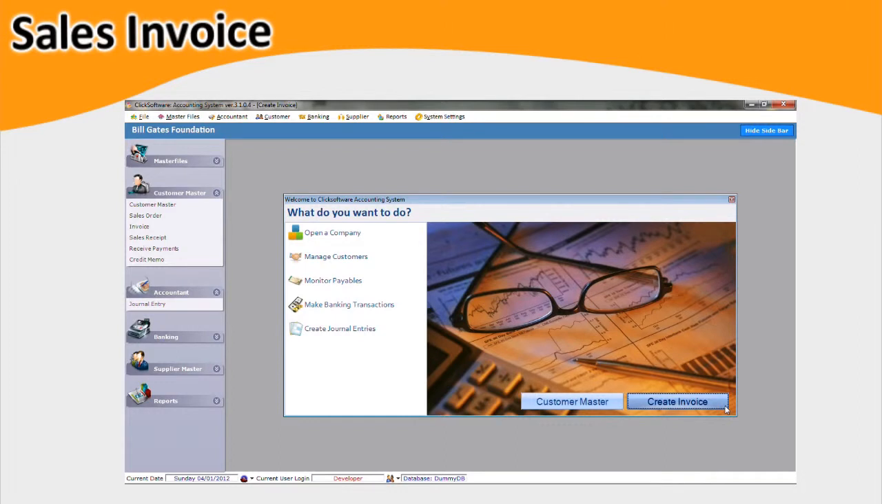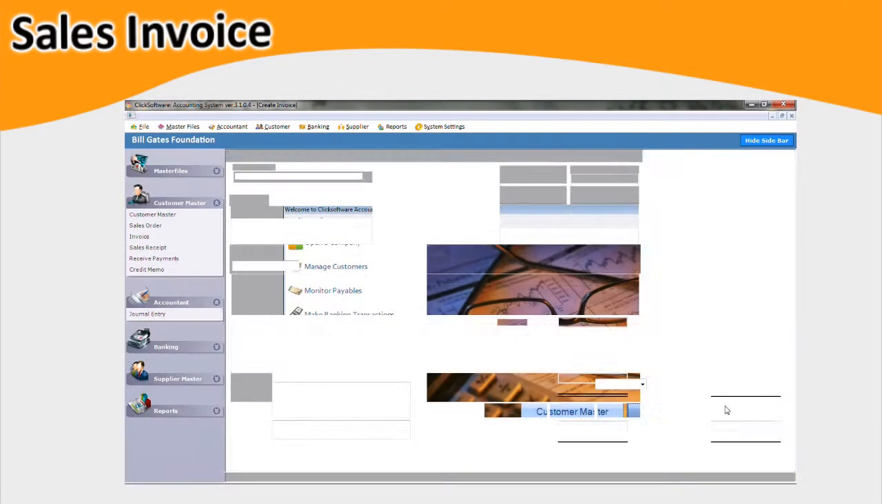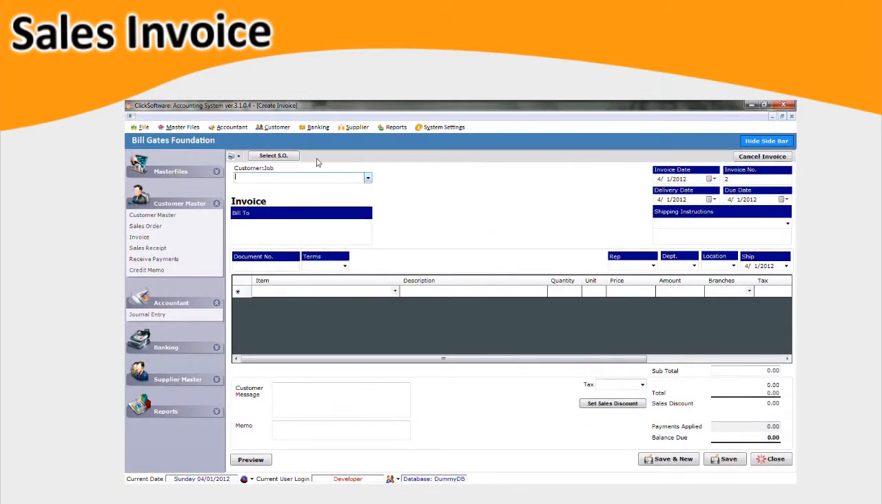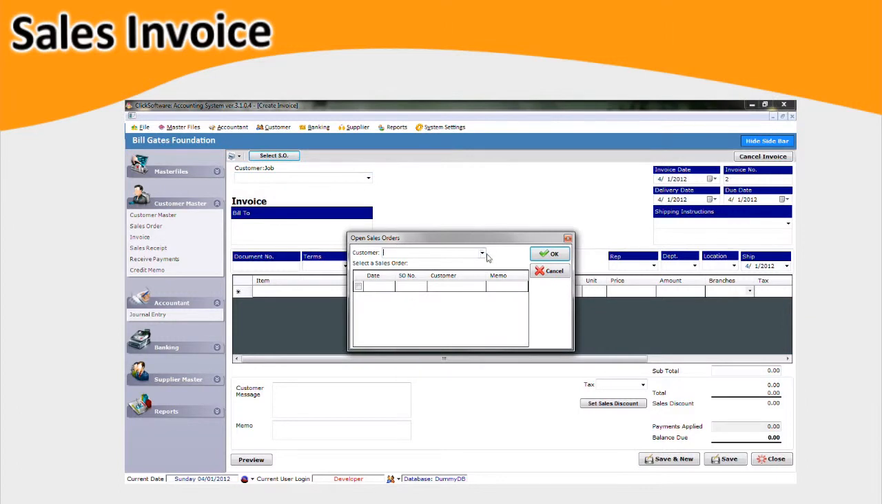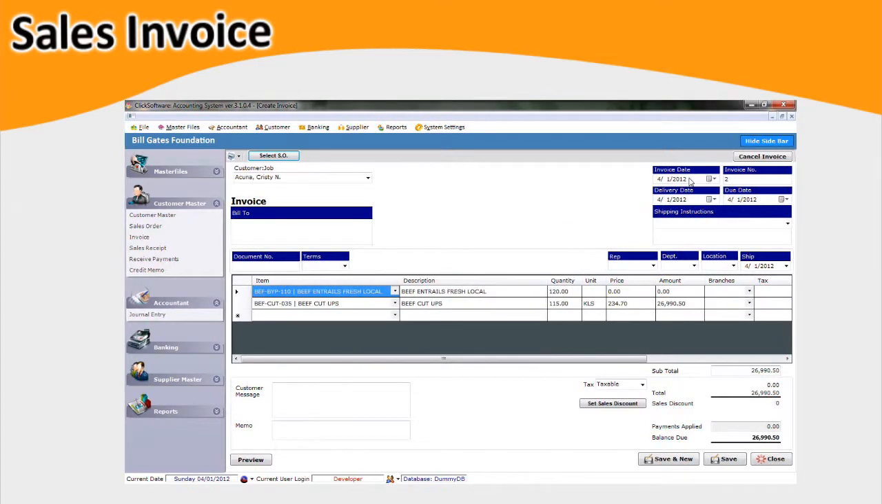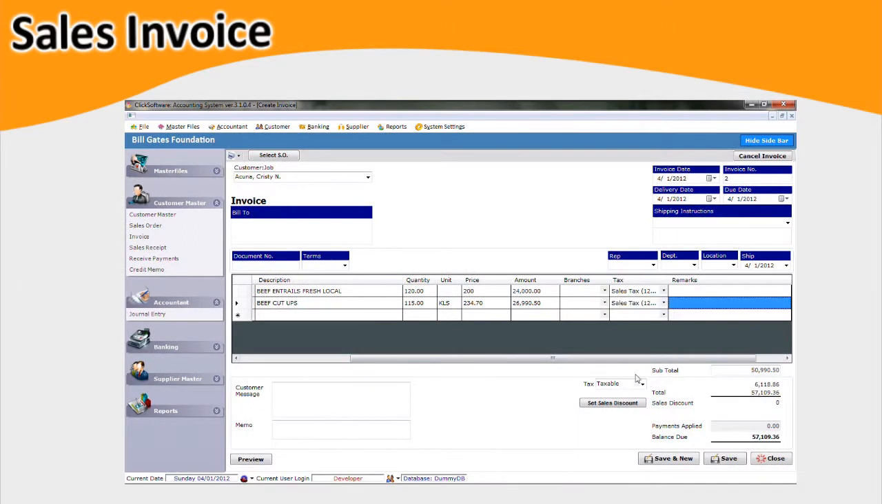Creating a sales invoice. Click Create Invoice at the Accounting System window. Select Sales Order. Select the customer you want to view. Then click OK. Fill out the invoice date, invoice number, bill due and ship to fields. Assign the price per unit for an item. Select sales tax per item. Specify the tax code if taxable or non-taxable.